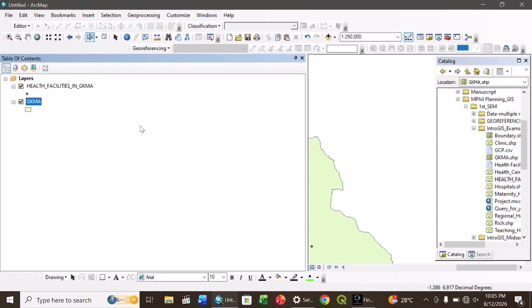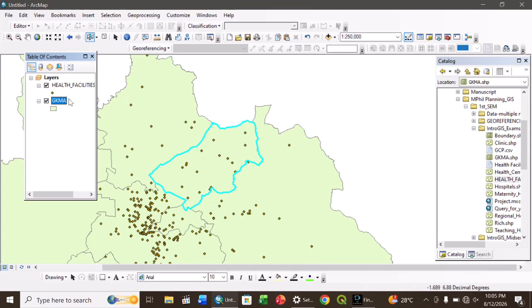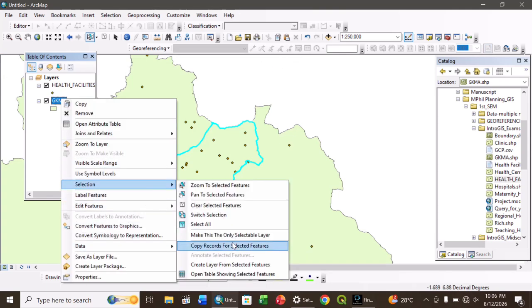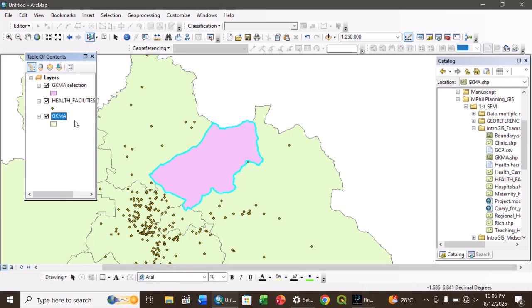So that is Kwabre. Now that I have selected Kwabre, I'll just come here, right click, go to selection, create layer from selected feature. So I have created that layer, so I can just click over here. The selection is gone. I have gotten Kwabre East on its own. So now I want to select only the health facilities within Kwabre East.